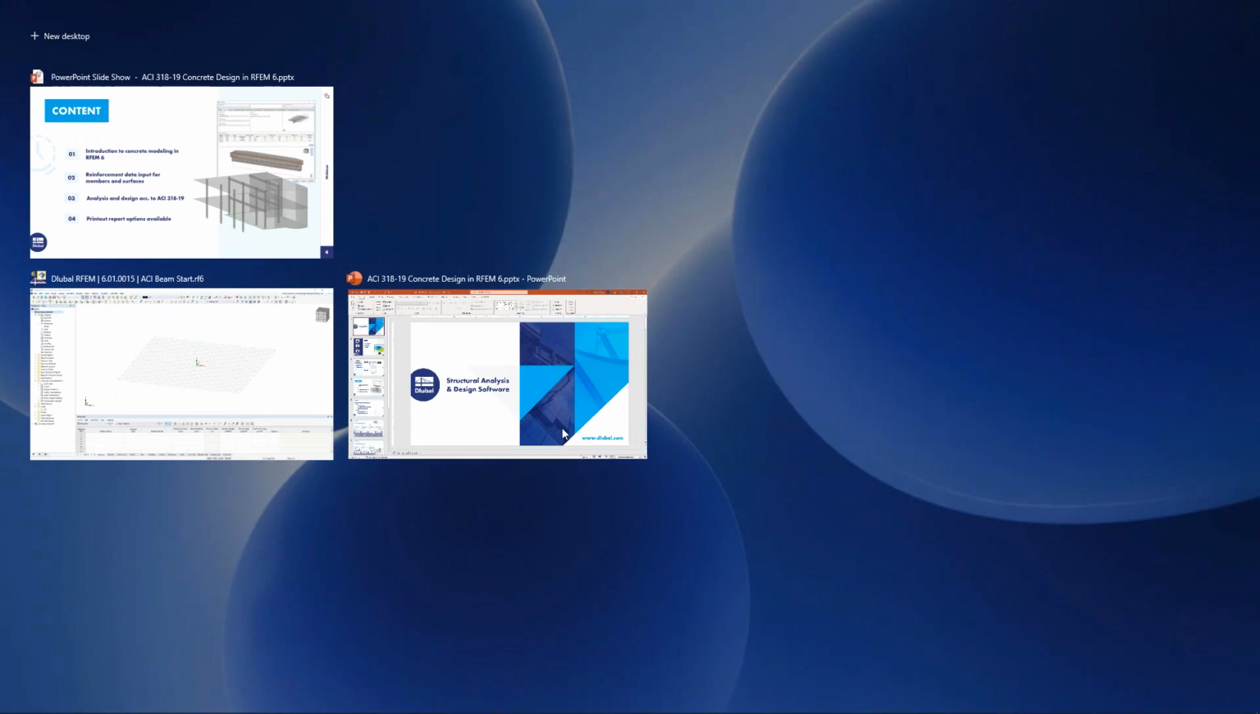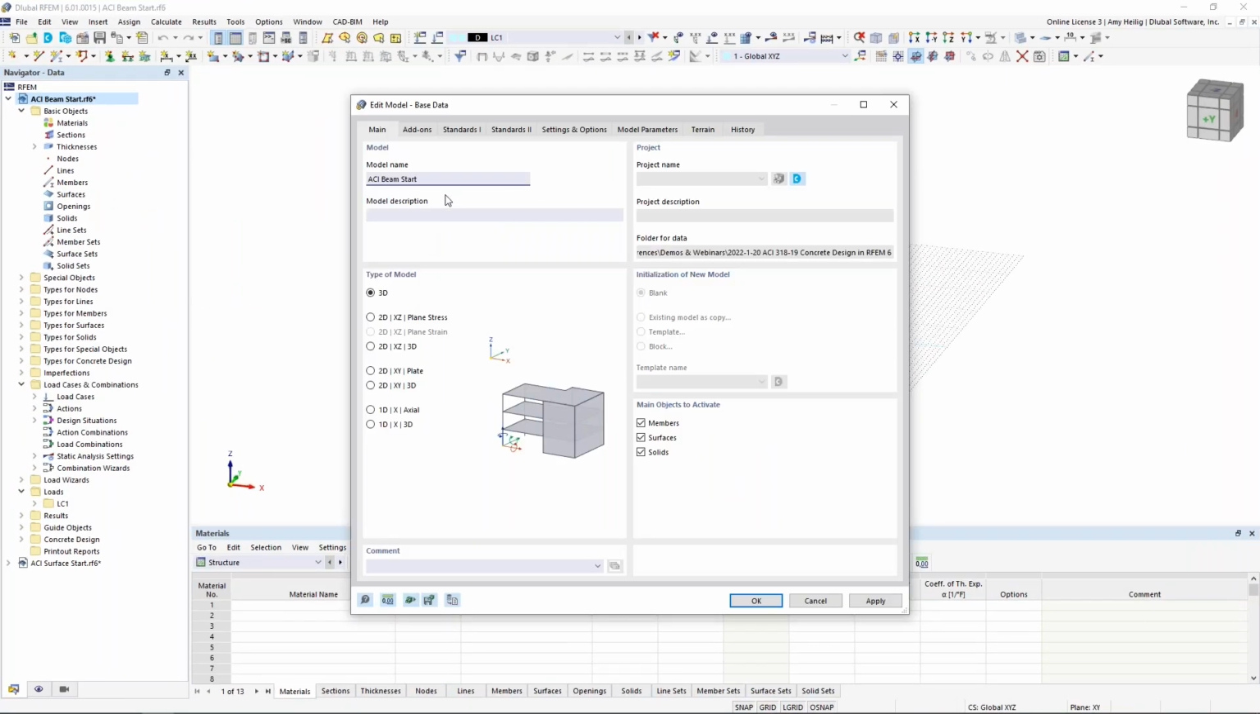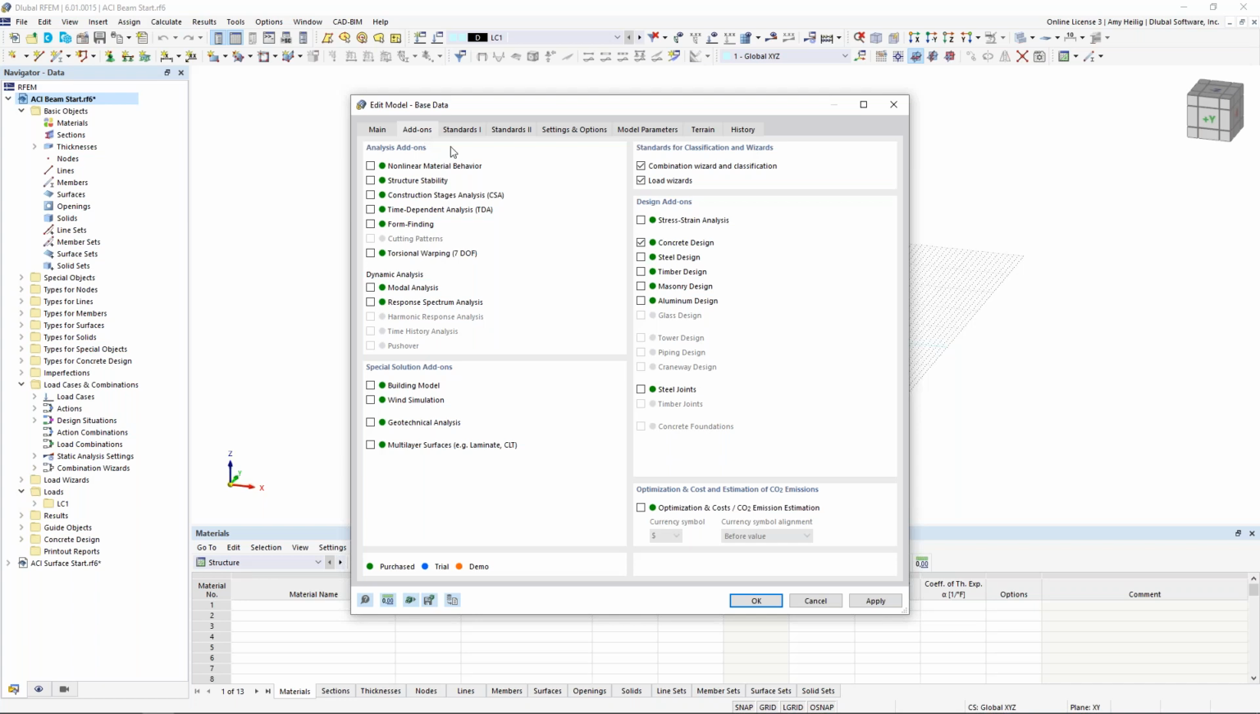So we'll actually begin immediately within RFEM with our first example. When we begin a new file, we want to give it a model name. The type of model is set to 3D. On the second tab, you'll notice here are all of our add-ons. So these add-ons would only be available if you've purchased them. And today we'll be focusing on the concrete design. You can see I've activated it here.